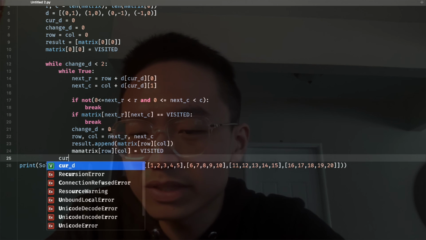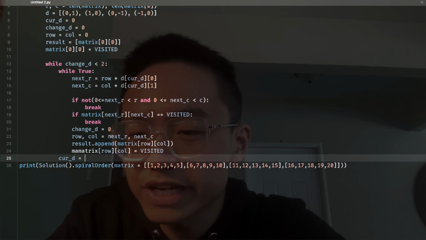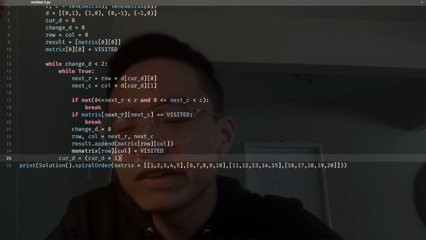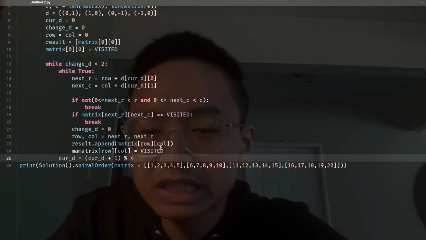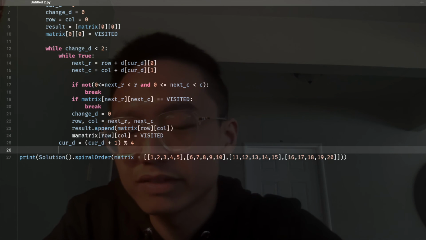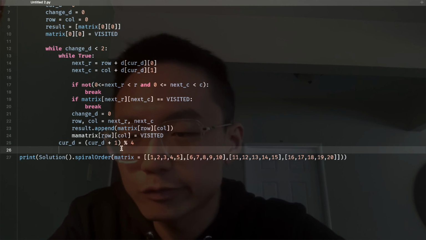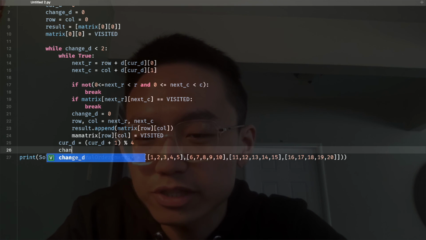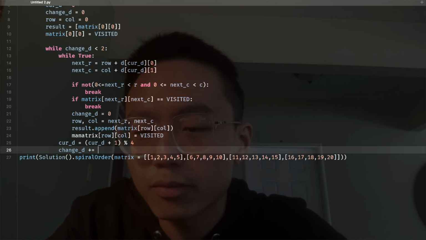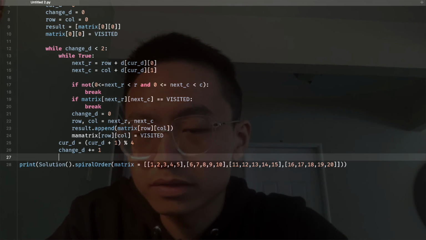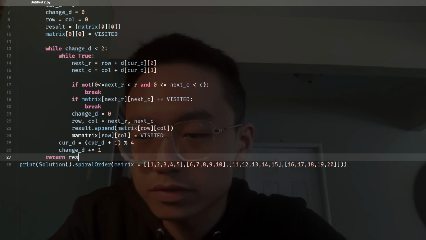Every time we change, current d will increment by 1. But when it reaches 4, it becomes 0, like 0, 1, 2, 3, and then 4 comes back to the first one. So every time it comes to 4, it automatically becomes 0. And finally we need to increment the change direction, because we changed the direction. Change d is incremented by 1, and then we can return the result.